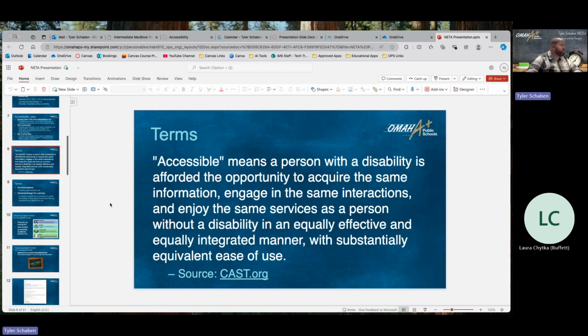Accessible means a person with a disability is afforded the opportunity to acquire the same information, engage in the same interactions, and enjoy the same services as a person without a disability in an equally effective and equally integrated manner with substantially equivalent ease of use. That's a mouthful, but it just means that everybody, regardless of whether or not they have a disability, is able to access all of your content as equally as possible.